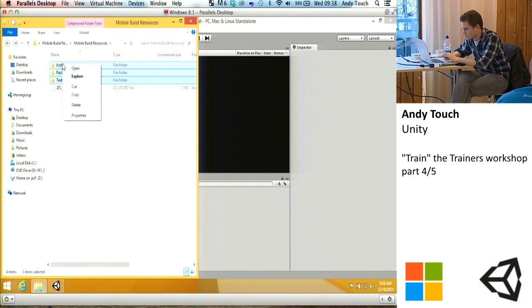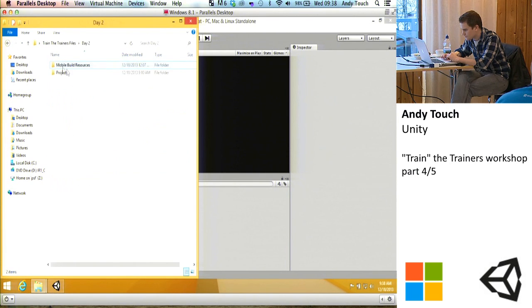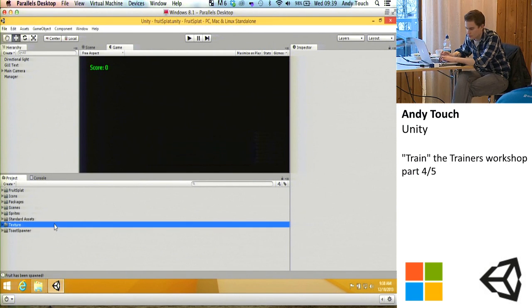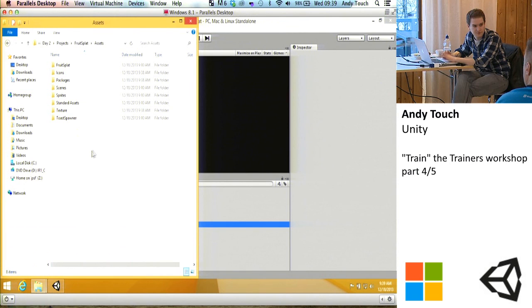In this case, I'm going to copy them. Cool. No Trojans, don't worry. Yes, so the assets folder of your project, the Fruit Splat project, like when we've imported everything else, just take those 3 files from the mobile build resources and stick them in there.